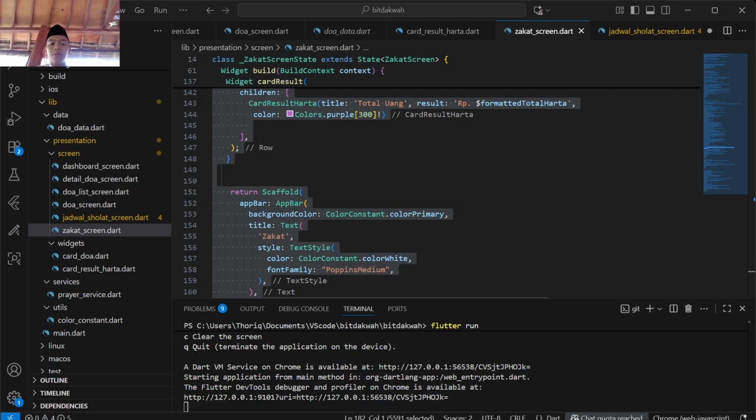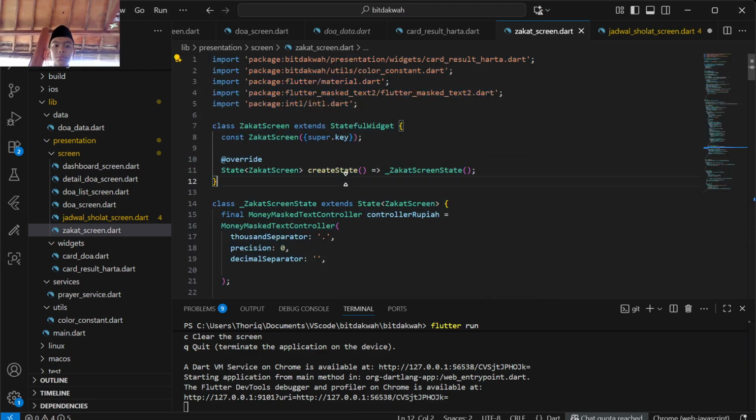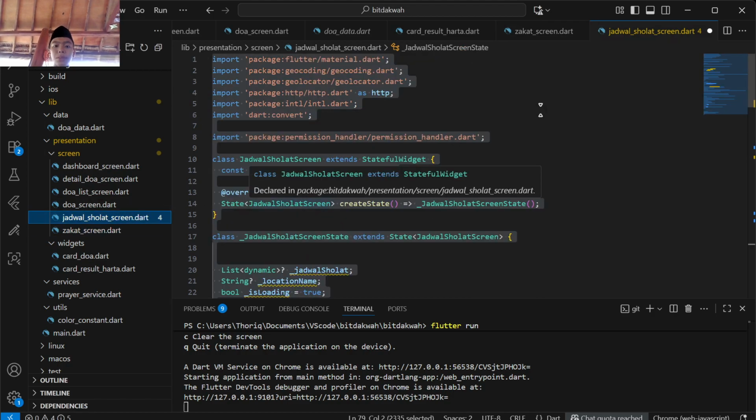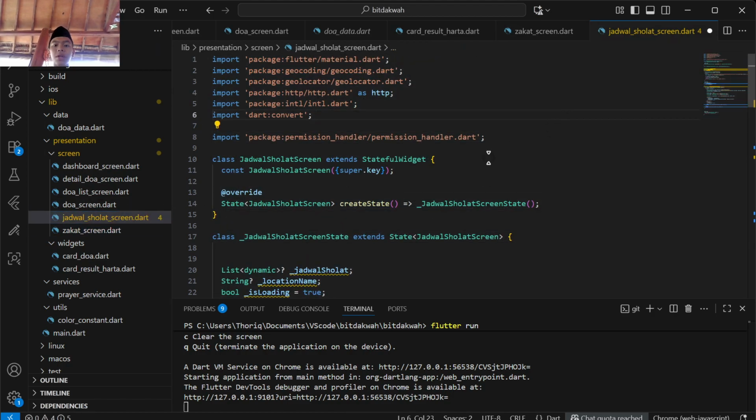I will explain the stateful widget. You can see it here, there is the stateful. Why do we need to use this? Because the result will change based on the user input, so they will notice the key state variables at the top. The most important part here is the money mask text controller.